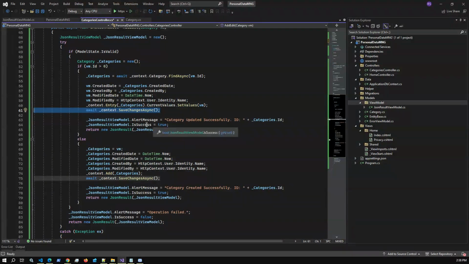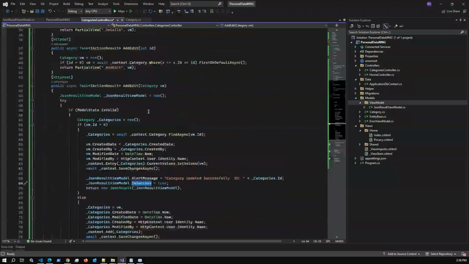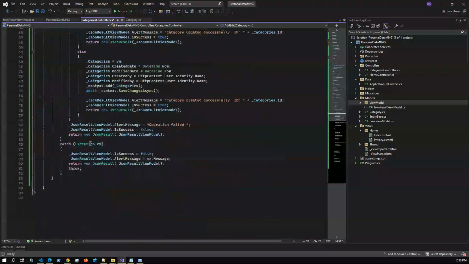Just remember, based on this boolean type check, we will perform some if else conditions in the front end with jQuery and JavaScript. So hopefully you understand the add and edit operations we have covered in a single method. Now we will explain the final one, which is the delete operation.